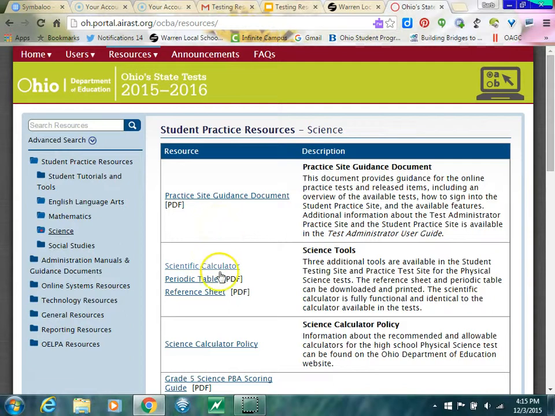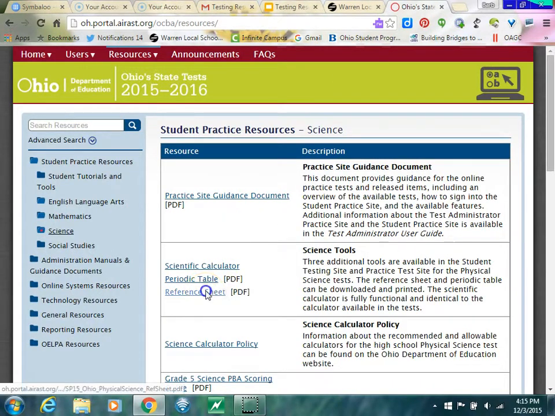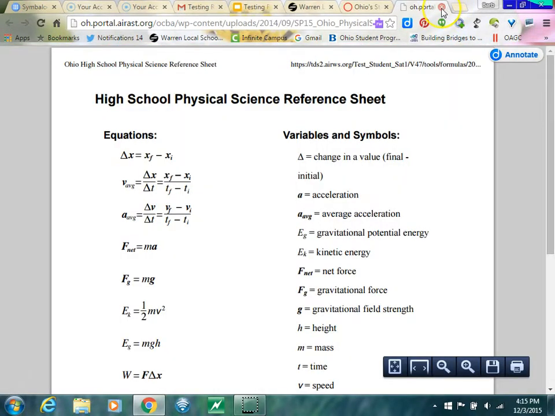Science and social studies, again, they have the scientific calculator. They'll be able to use one in science as well. They will be able to use a periodic table at the high school level, and they also have a reference sheet as well.